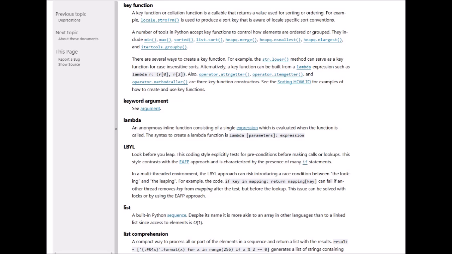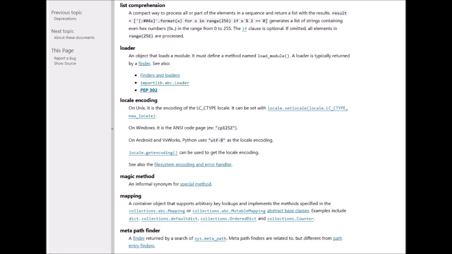List. A built-in Python sequence. Despite its name, it is more akin to an array in other languages than to a linked list since access to elements is O(1). List comprehension.